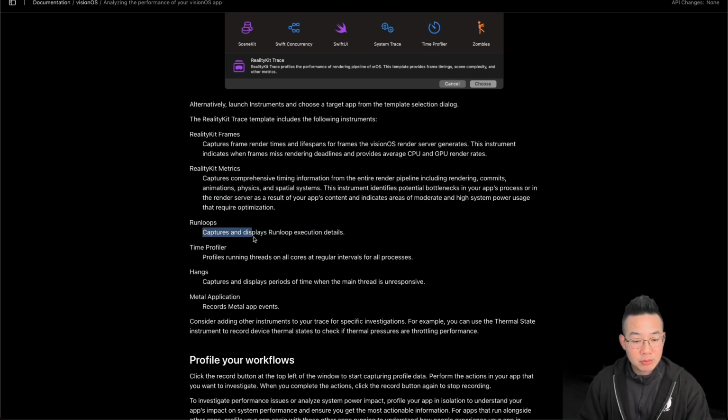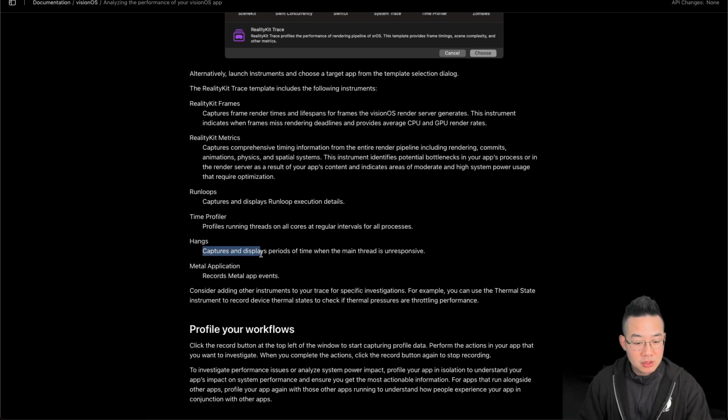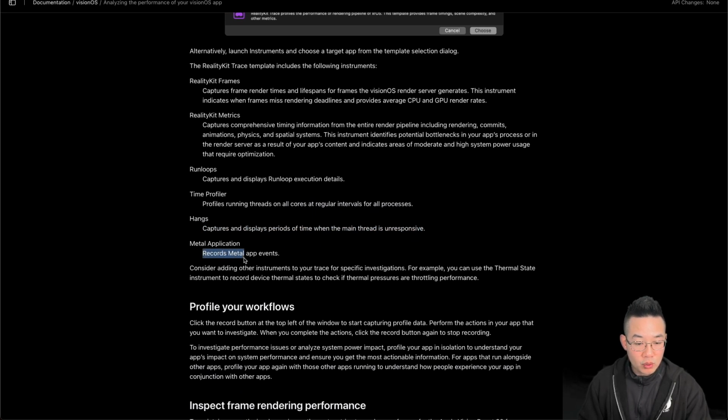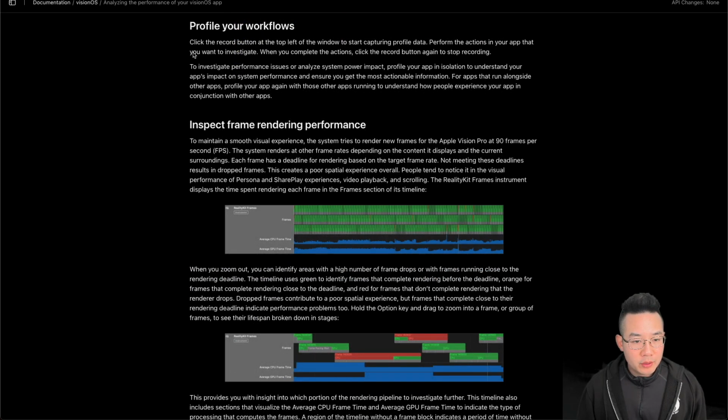Run Loops captures and displays run loop execution details. Time Profiler profiles running threads on all cores at regular intervals for all processes. Hangs captures and displays periods of time when the main thread is unresponsive. Metal Application records Metal app events. Consider adding other instruments to your trace for specific investigations. For example, you can use the Thermal State instrument to record device thermal states to check if thermal pressures are throttling performance.